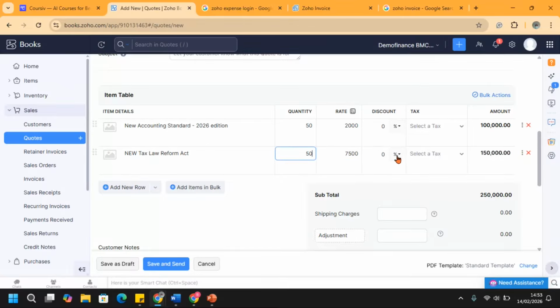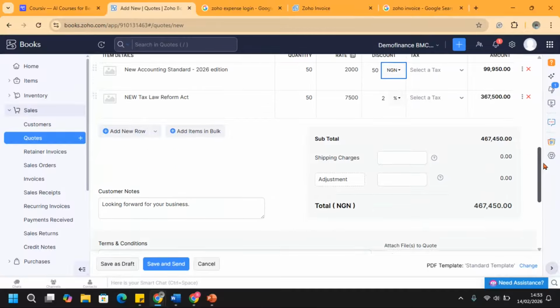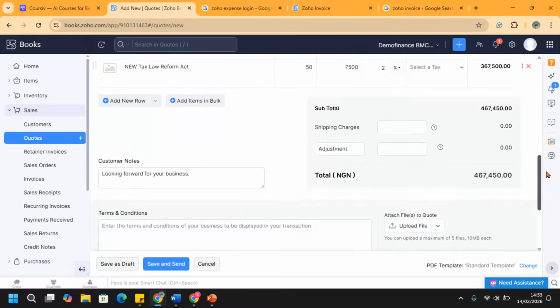You want to give a discount. There are two ways you can give a discount in Zoho Books. You can give a discount in percentage by giving 2% here. And here we are giving the discount in Naira form. You want to give him 15 Naira discount. These are two different discounts that are available in Zoho Books.